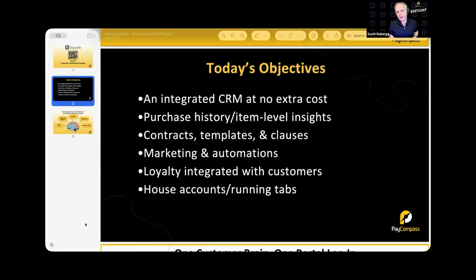We're going to make sure that we cover that today. We're going to talk about the marketing and automations, loyalty integrated with customers, last but not least, house accounts.